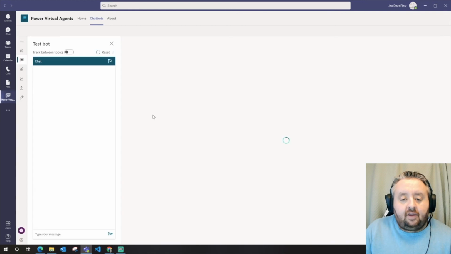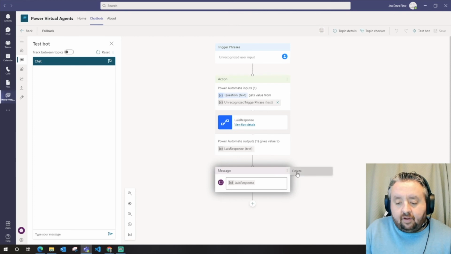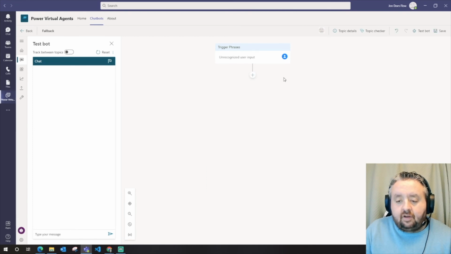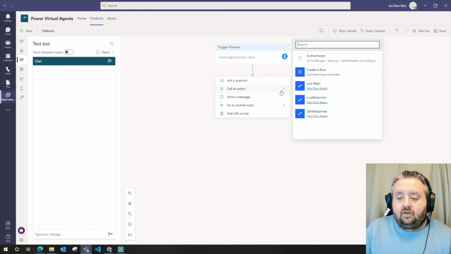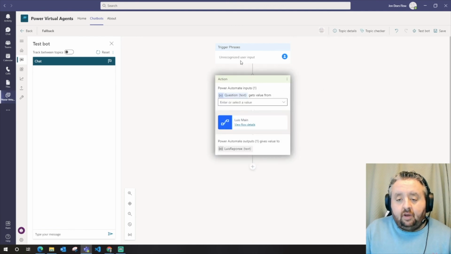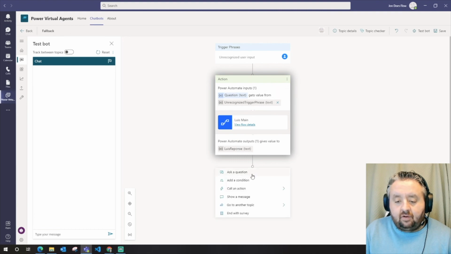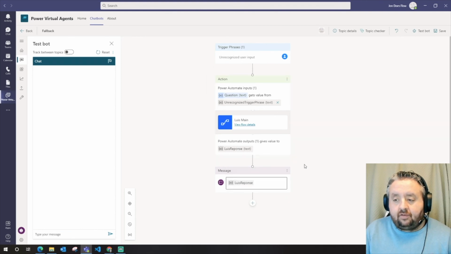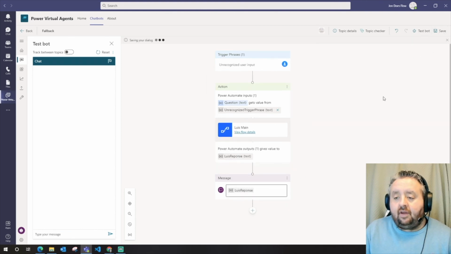So we're going to go back out there. We're going to come to this fallback topic. We're going to delete what we have here because we don't need this. We need to configure it again. So we're going to call an action. We're going to choose our LUIS main flow. We need to pass it whatever is being captured in here. So that's going to be from the unrecognized trigger phrase. We're going to click there as well, and then we are going to show a message, and we're going to respond with the LUIS response. And then we're going to save that.